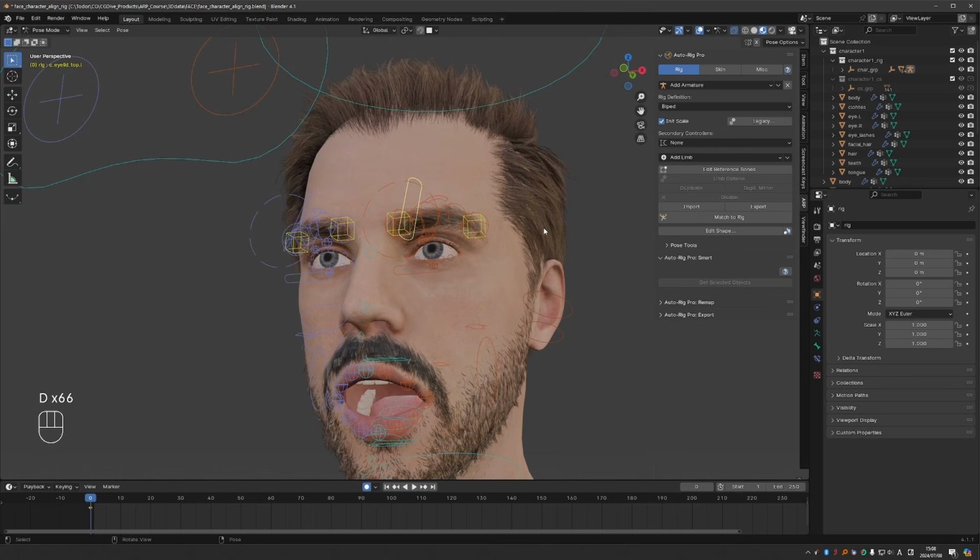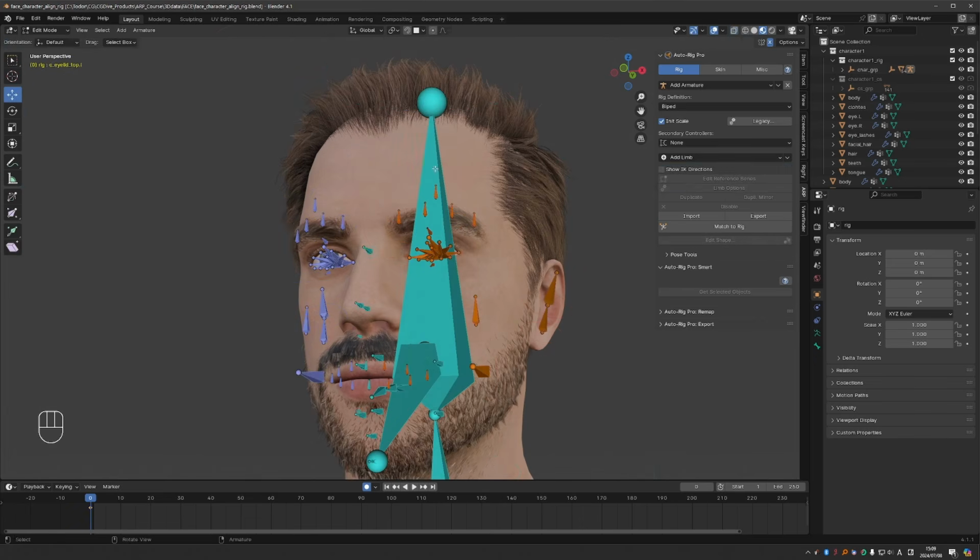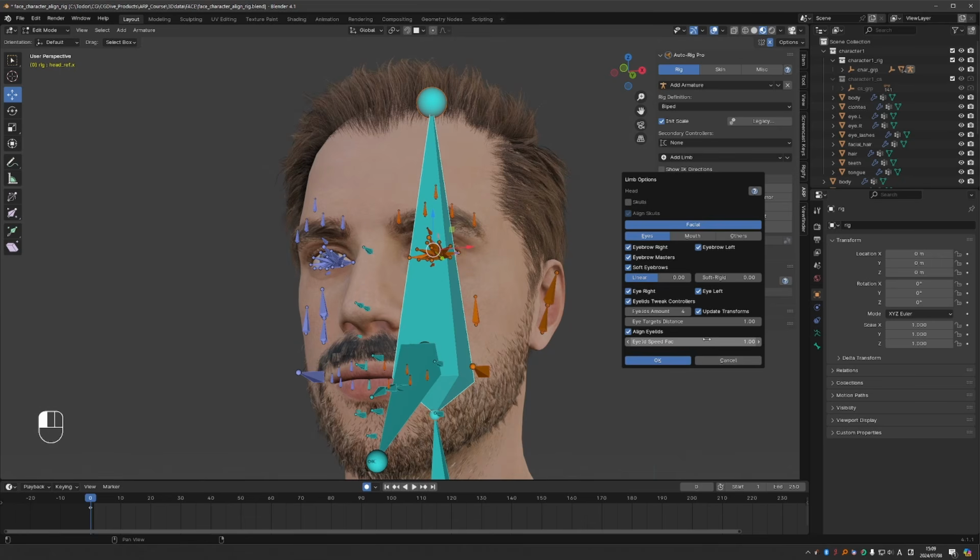But I'm having slight problems explaining this feature because honestly I've never used it in a practical scenario. So most of the time, just keep this option enabled. But if you ever feel like you need to manually tweak the alignment of the eyelid control, then keep this setting in mind.